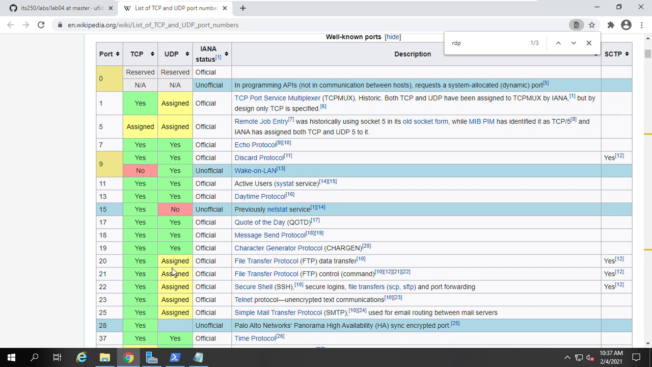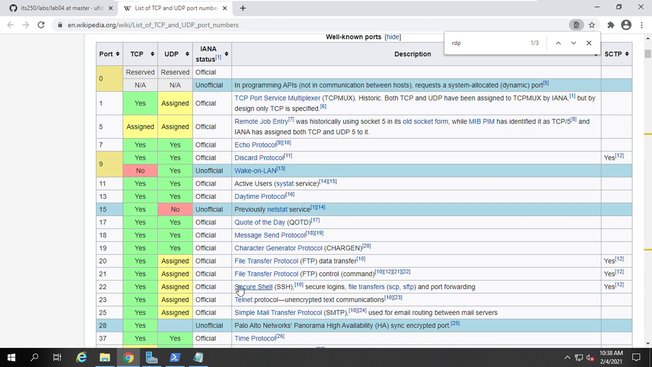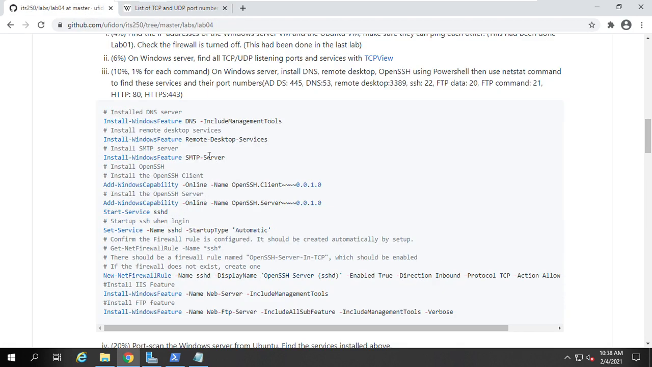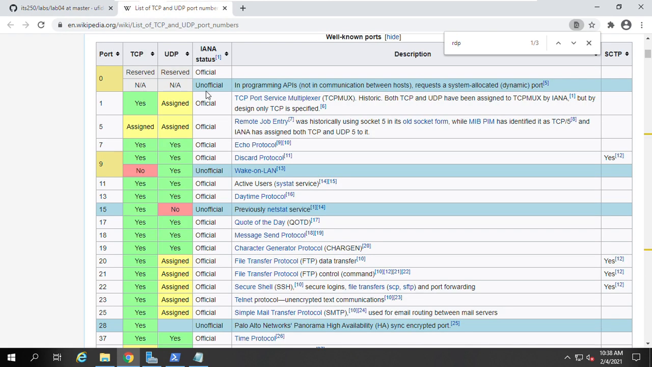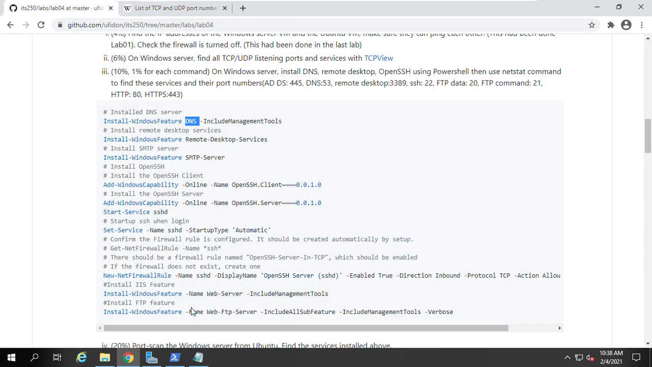Its port number is here. The FTP is port number 21 for the command and 20 for the data. By default, you will see only 21. And we will skip this part, which means it's okay. In your service list here, you cannot show this FTP server. But you need to show the web server port number 80, this secure shell port number 22, and this SMTP server port number 25, remote desktop service 3389, DNS, what's that number? It's 53, so you need to show these services and their port numbers.